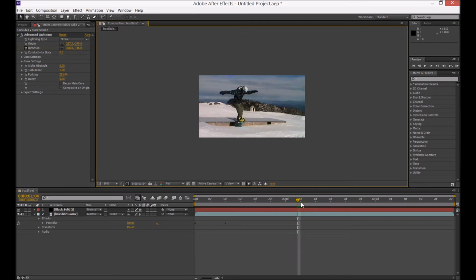And now you should see it. The lightning bolt comes down and hits me in the head. Very good. Okay, but obviously it needs to disappear as well. So after it hits me, we're going to go 1 more frame forward.